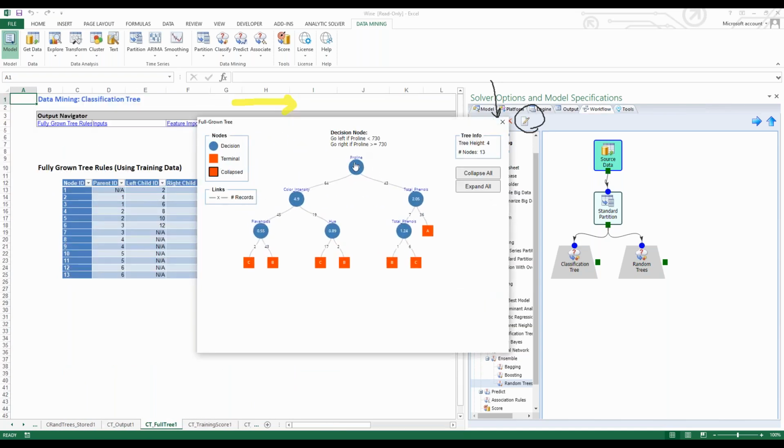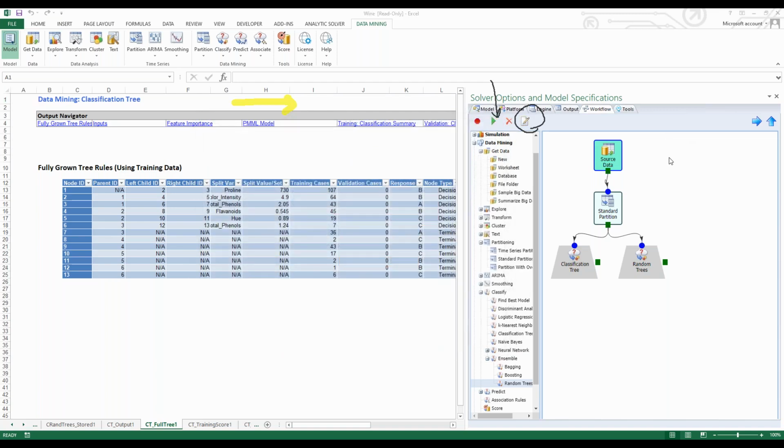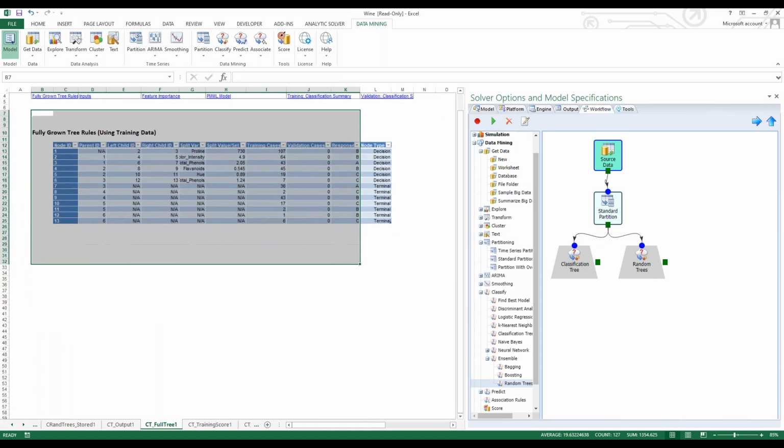So the first decision node is proline. And if you go to the right, if the proline level for that wine sample is greater than 730, check total phenol. And then if total phenol is greater than 2.05, we know that sample belongs to vineyard A. Okay, and the model results are available in the format of a tree.